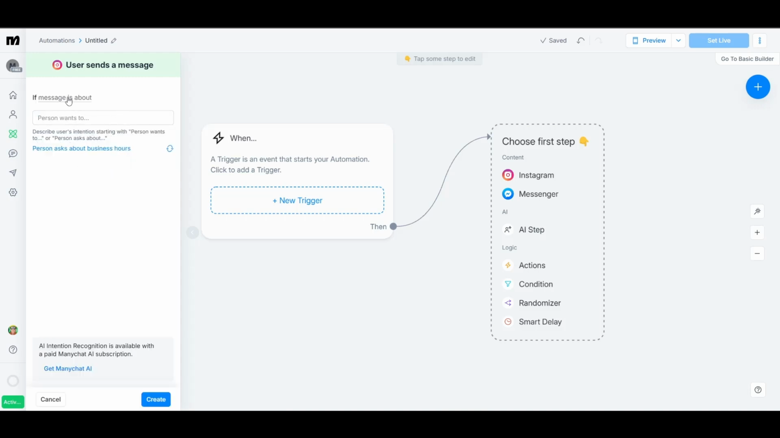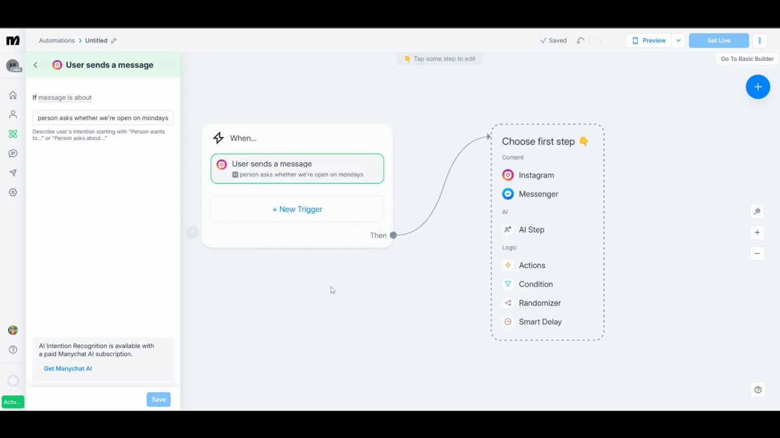And then if the message is about, let's say, the person asks about business hours, or the person asks whether we're open on Mondays, something like that. So just click on create. So whenever a user sends us a message, and the message is about the user asking if we're open on Mondays, then we're going to reply with an MP3 voice file.